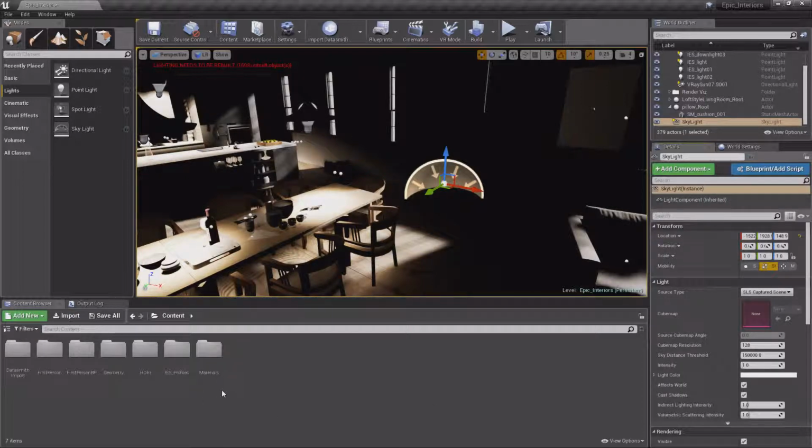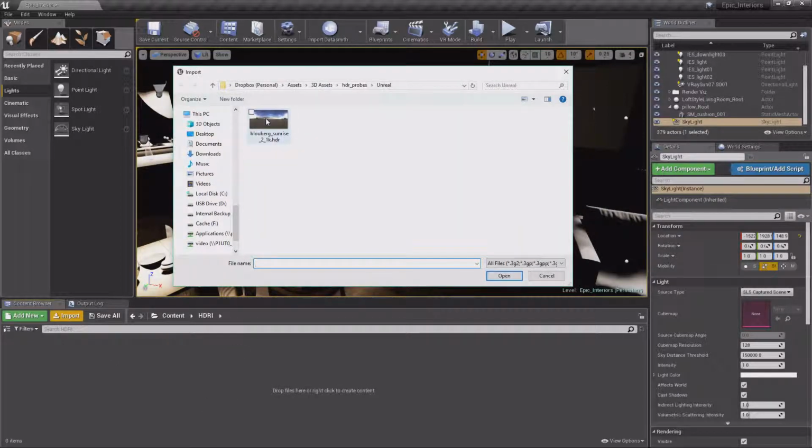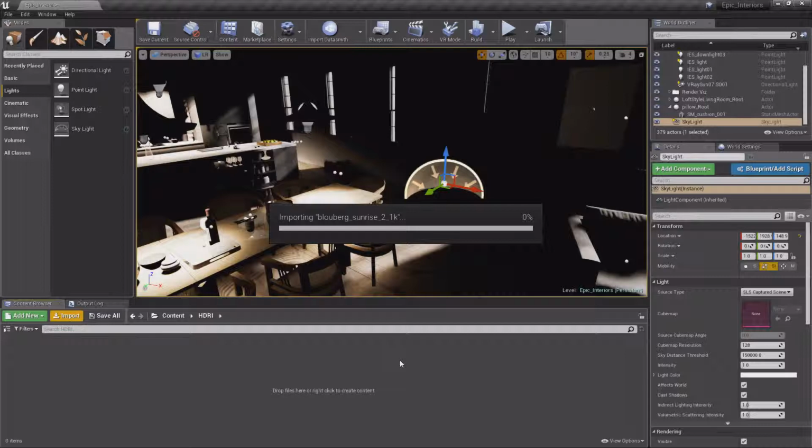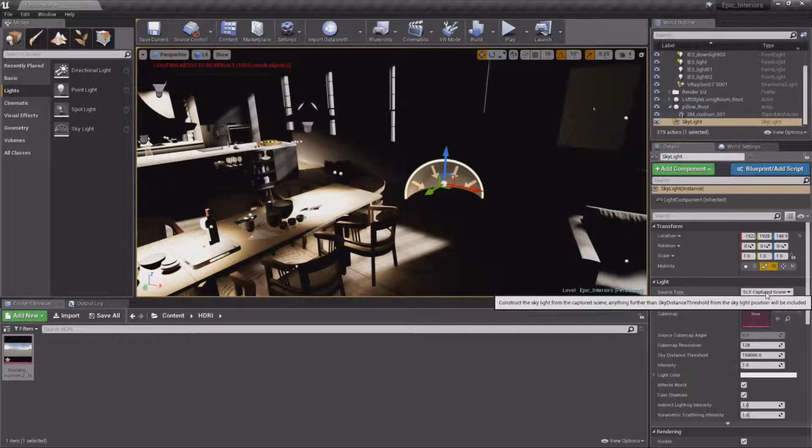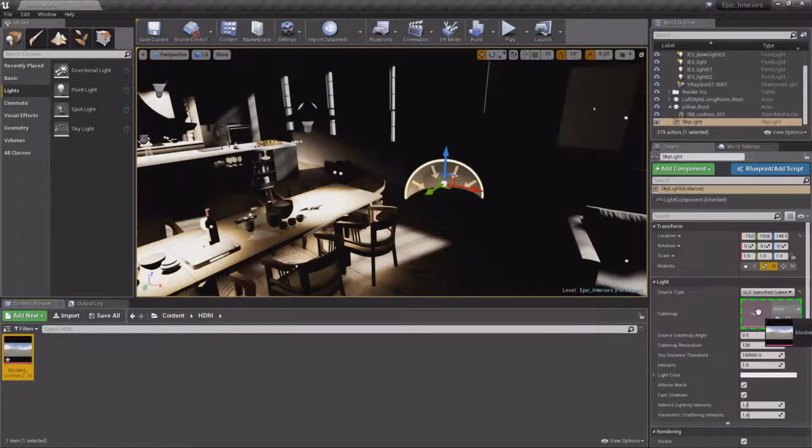Importing an HDR image is just as easy as anything else. We'll go into our HDRI folder here, hit the import button, and grab our HDR map. I've got a 2K image here I'm going to bring in. Then I need to change the drop down so it says specified cube map, and then I can drag and drop that onto the texture swatch.